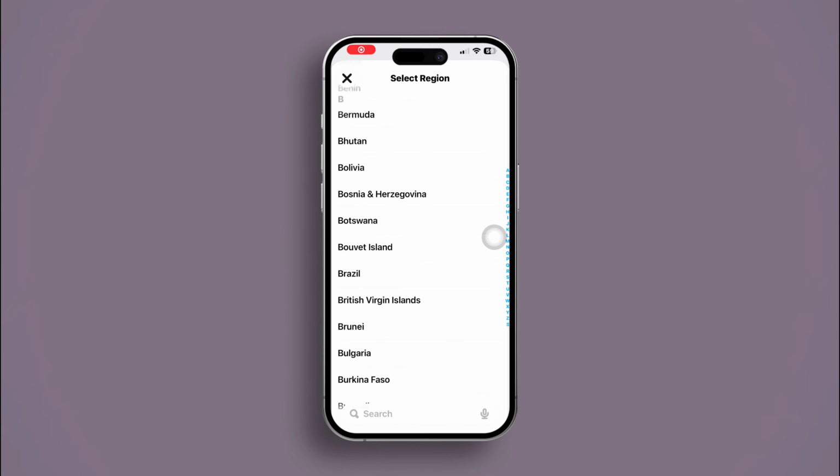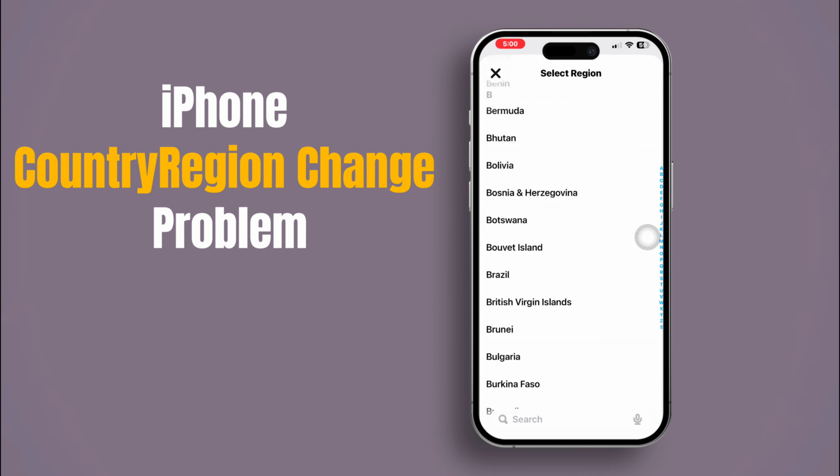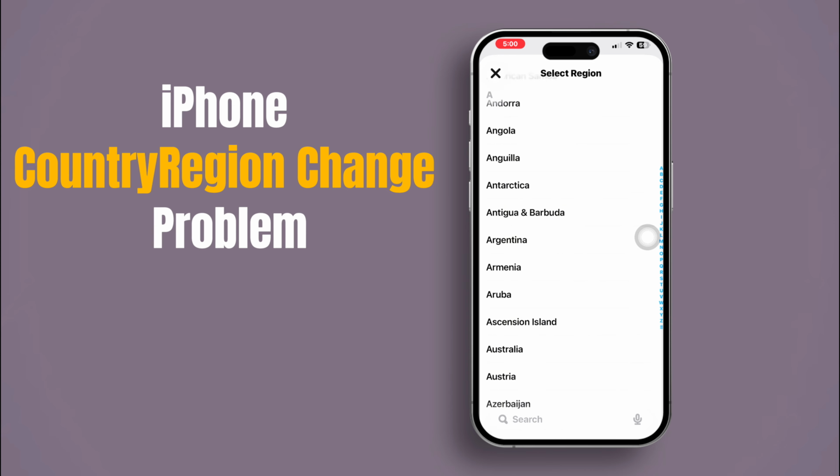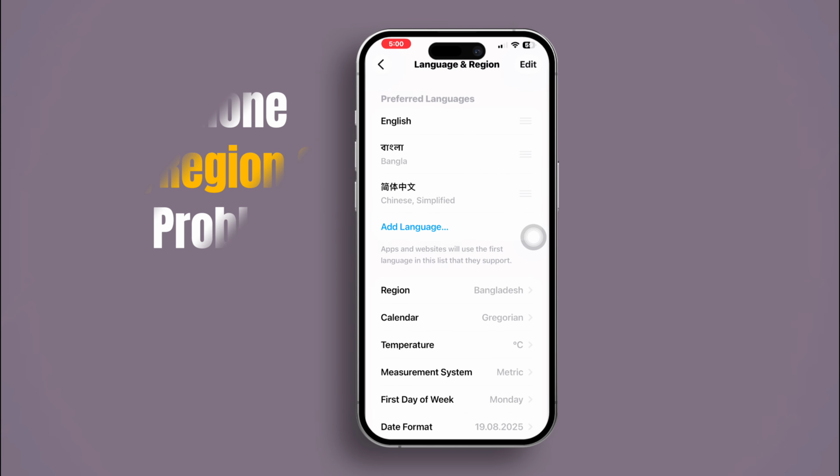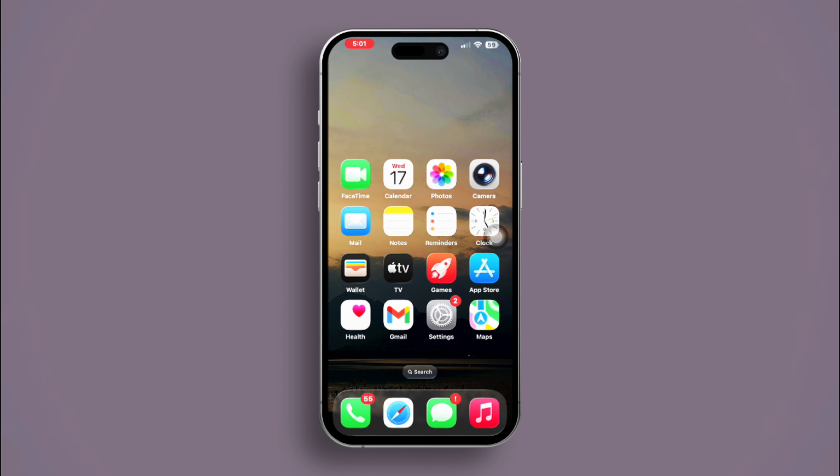Struggling to change the country or region on your iPhone? Whether it's an issue with the App Store, payment methods, or accessing content, there are easy fixes for these common problems. Let me show you how to solve them quickly and easily.